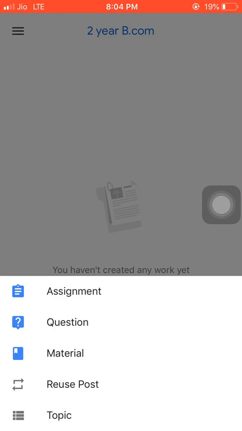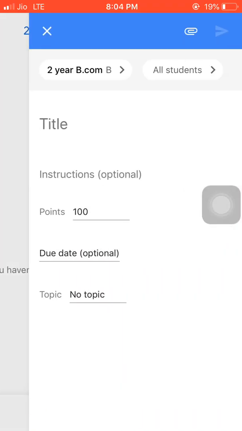Assignment is what we give them and ask them to write, so that we can allot the marks. Question is nothing but the same thing as the assignment. Material is nothing but the notes. So just click on the assignment.